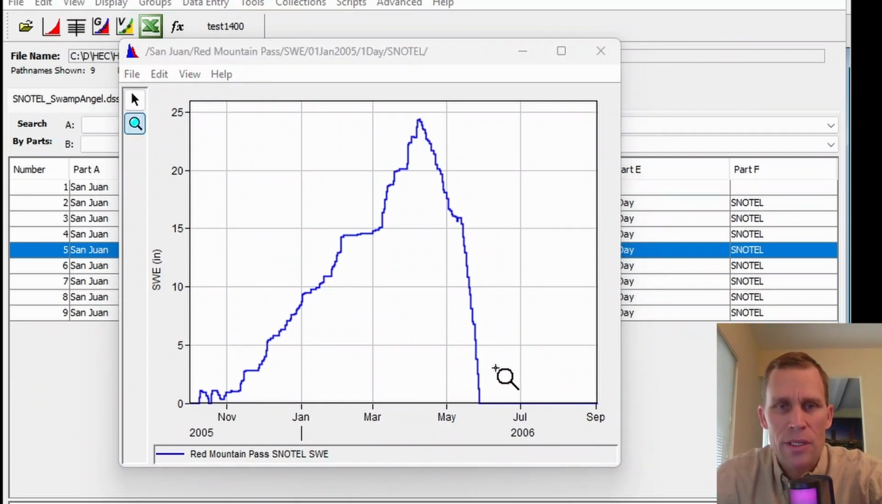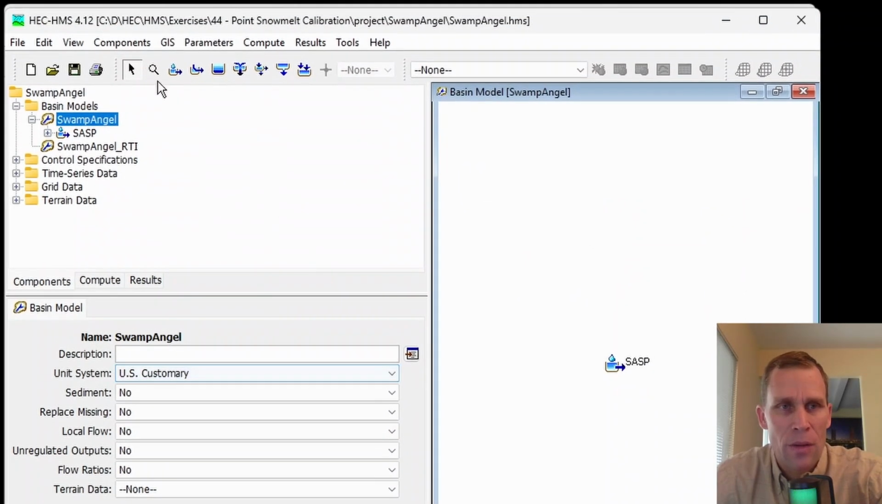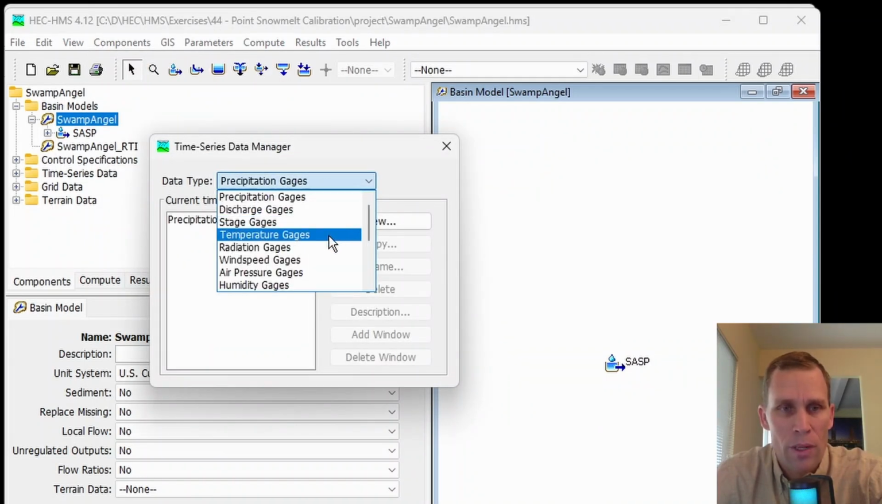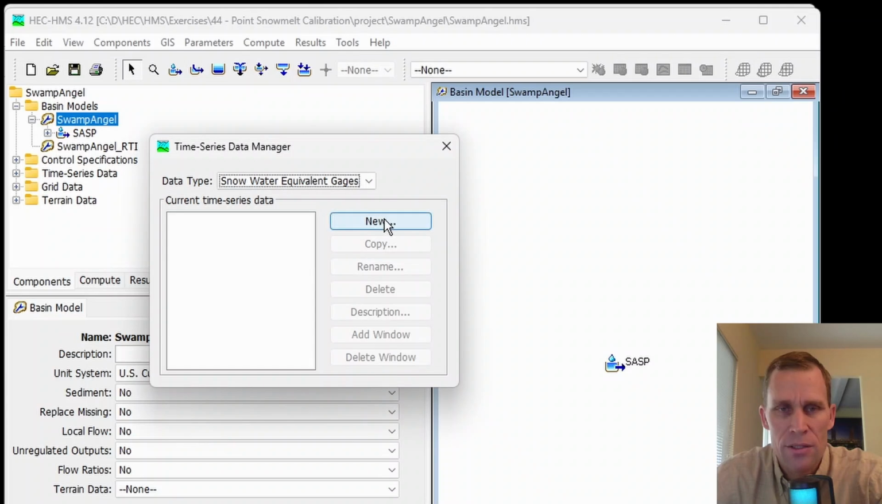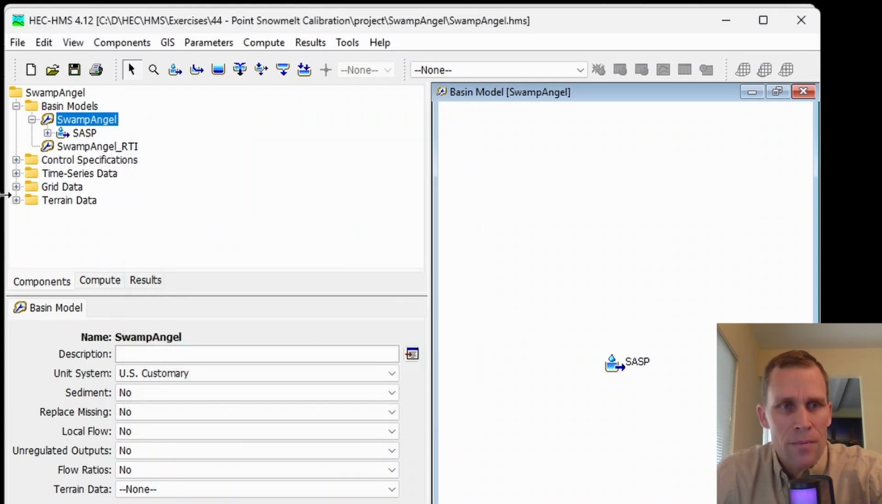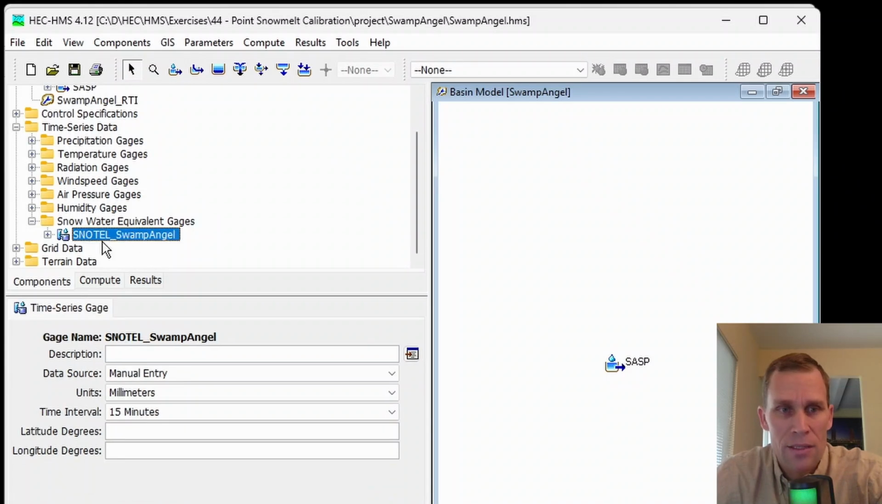We next want to enter this time series as a time series data set in HMS and then reference it using this DSS path. All right, so let's go back to our HMS project. We're going to go up to Components and then Time Series Data Manager. For our type, what we want to select is this snow water equivalent gauges. Click New and then give it a name. All right, it's going to be SNOTEL Swamp Angel. All right, that's steps 3 and 4 under Enter Time Series of Components if you're following along. Let's close that up and then go to the time series data and now snow water equivalent. Here's the time series data set we just created.